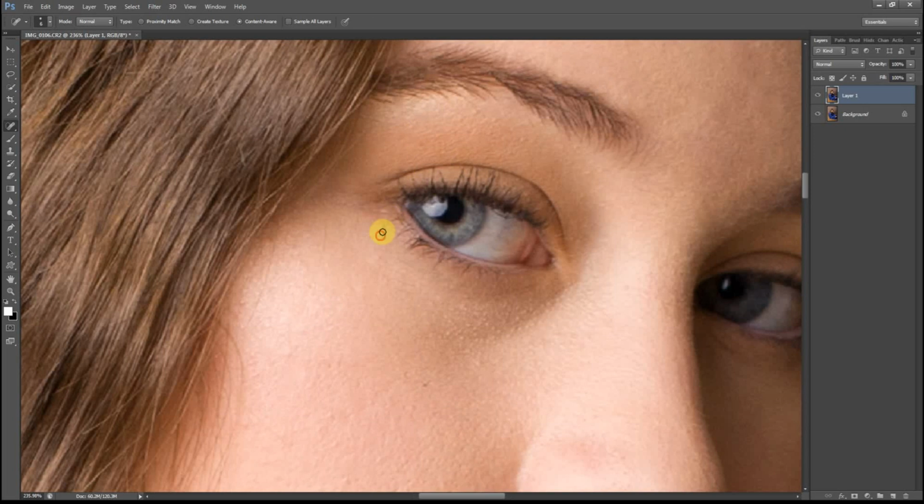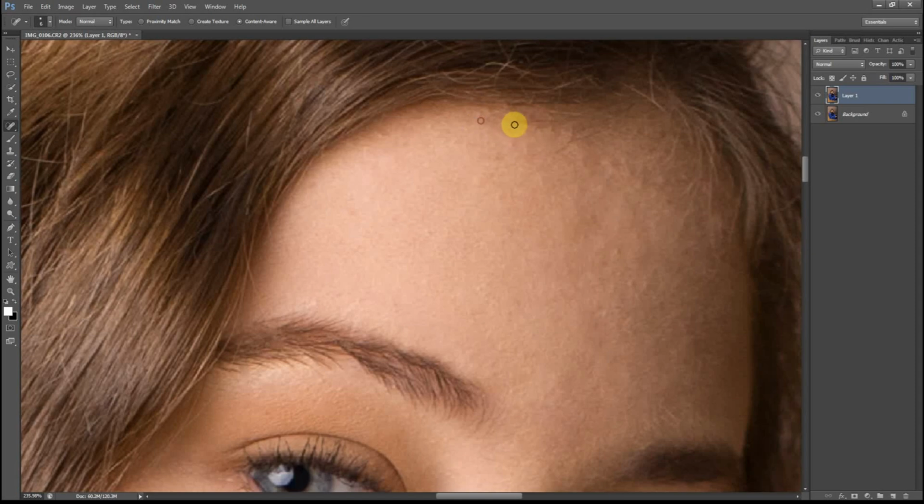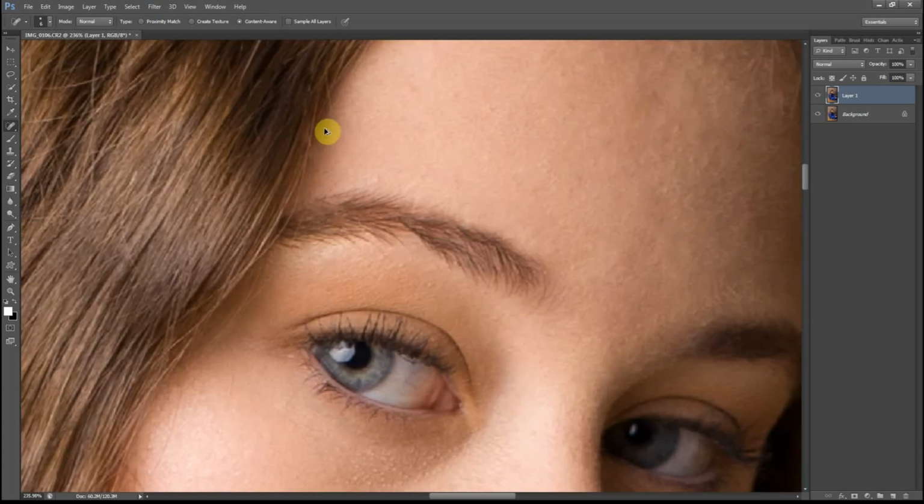Sometimes it's best to zoom into the image and reduce the size of the brush when you're trying to remove it. I'm just going to go quickly over all of the strays that are on her face.